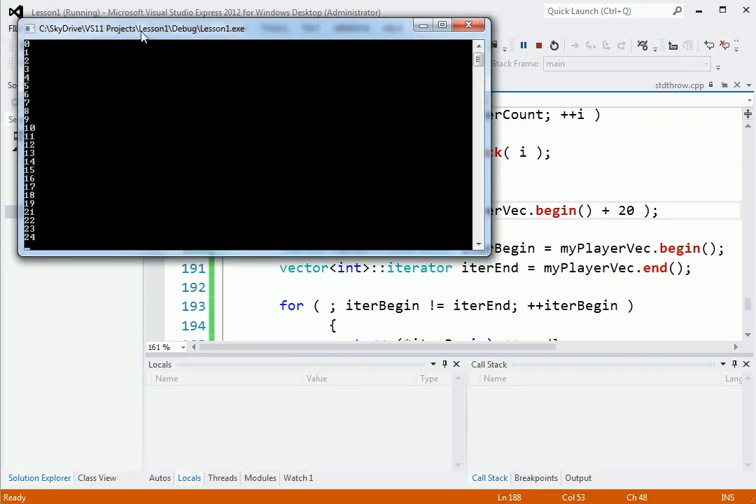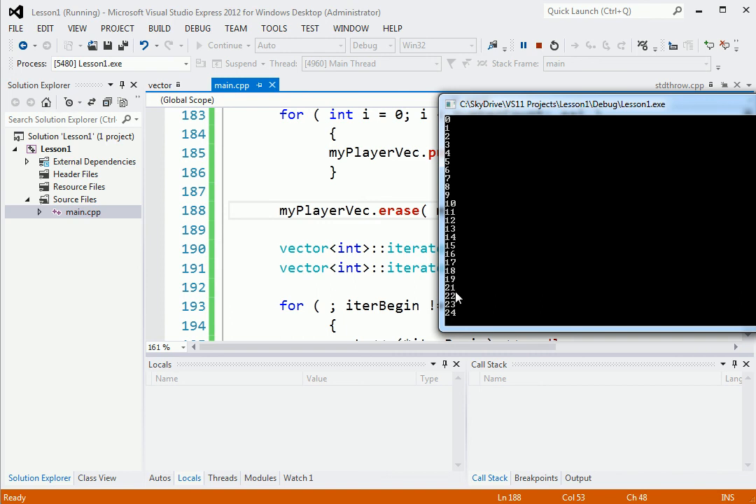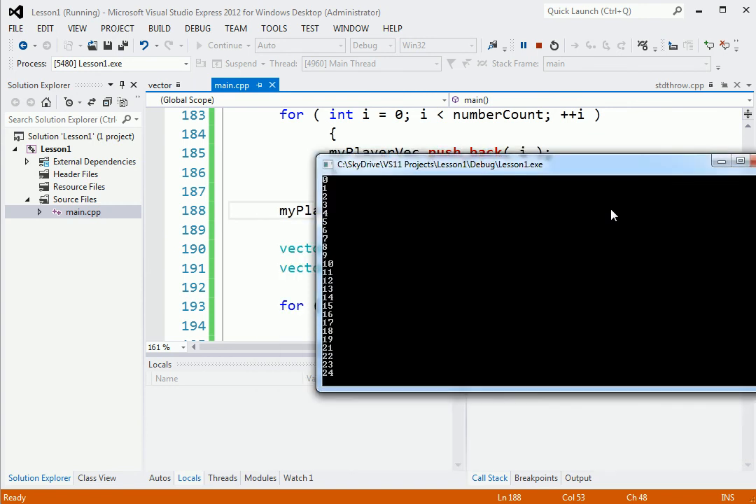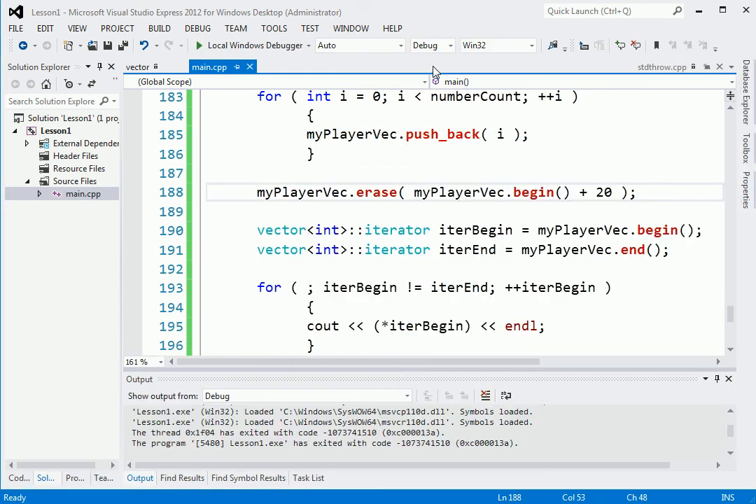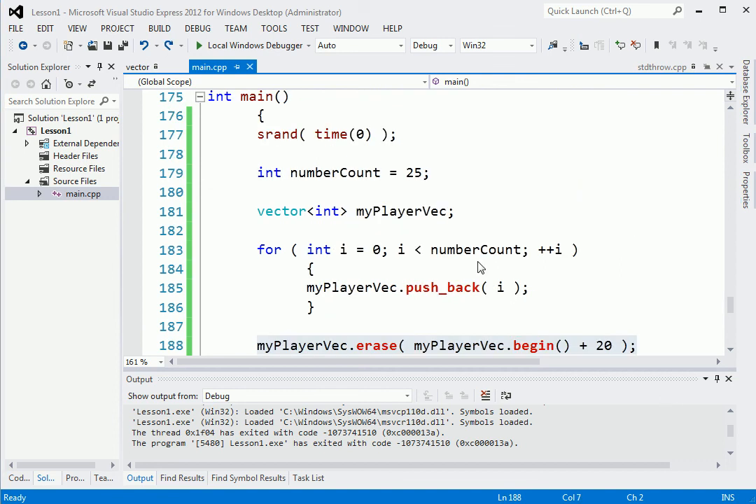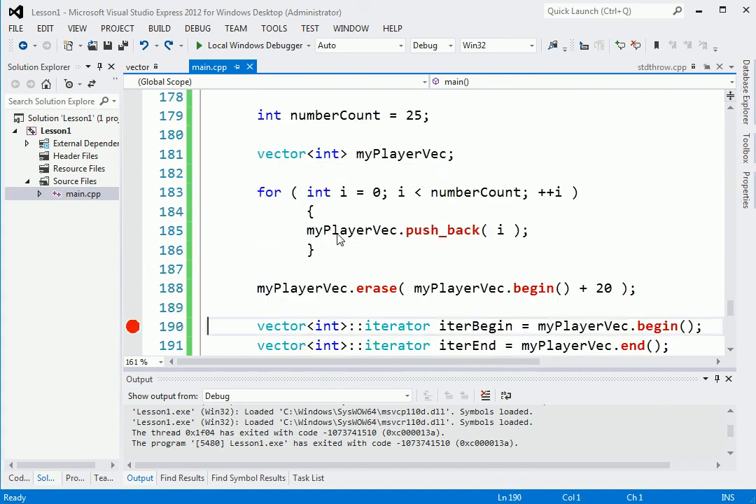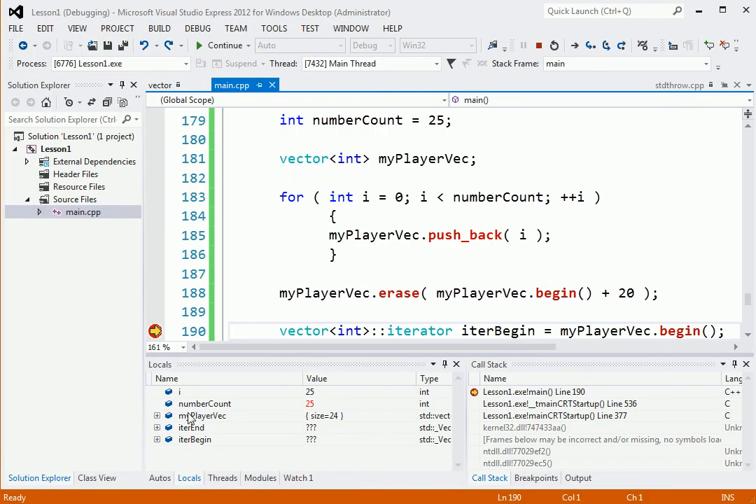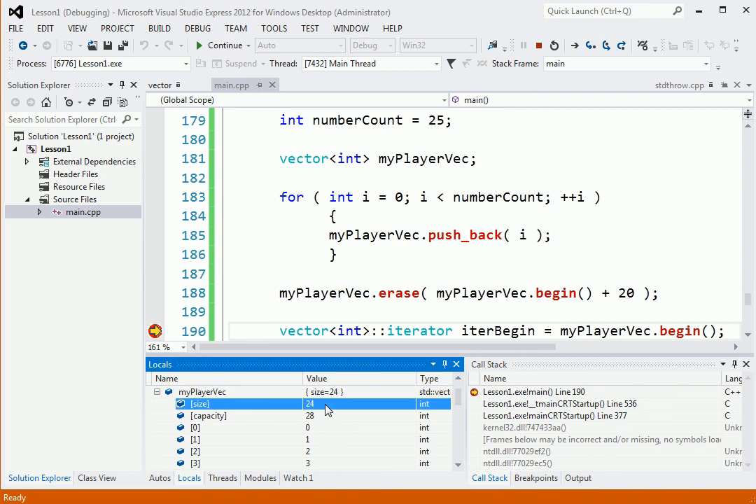And here you can see that at index 20, the int no longer exists. And that's how you can get an iterator to whatever index you wish with a vector iterator. And it's also important to note that while we pushed in 25, after we erased one, our size is now only 24. So the size was subtracted 1.